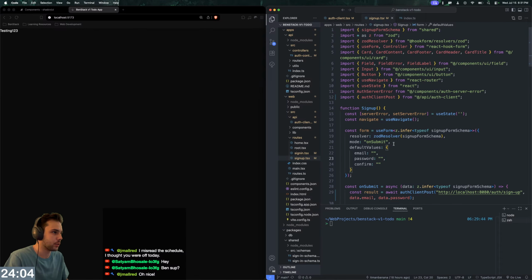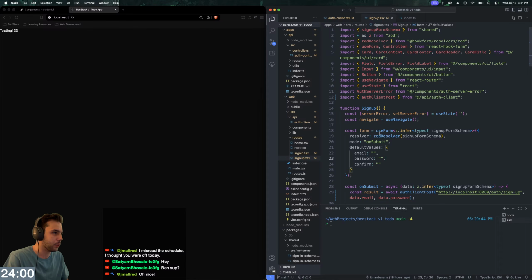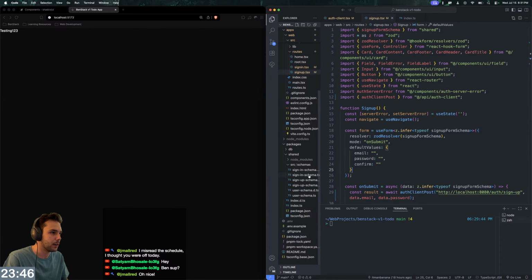And I'm also kind of on a bit of a roll with this. So anyway, I was kind of going through this, explaining what I've done up to this point. So I created this form using React hook form with a schema from my shared package here.